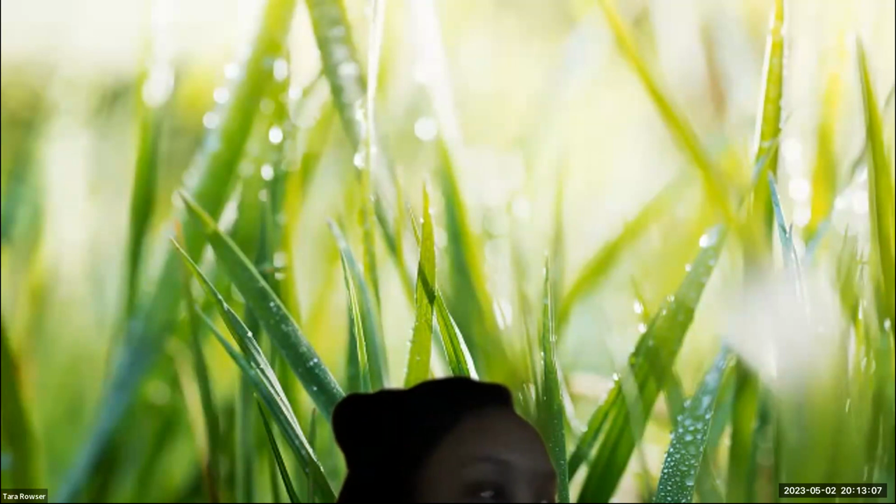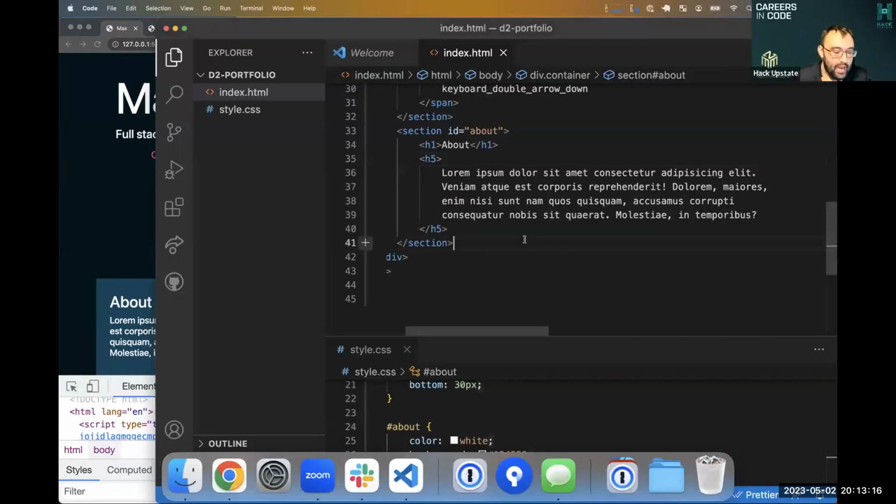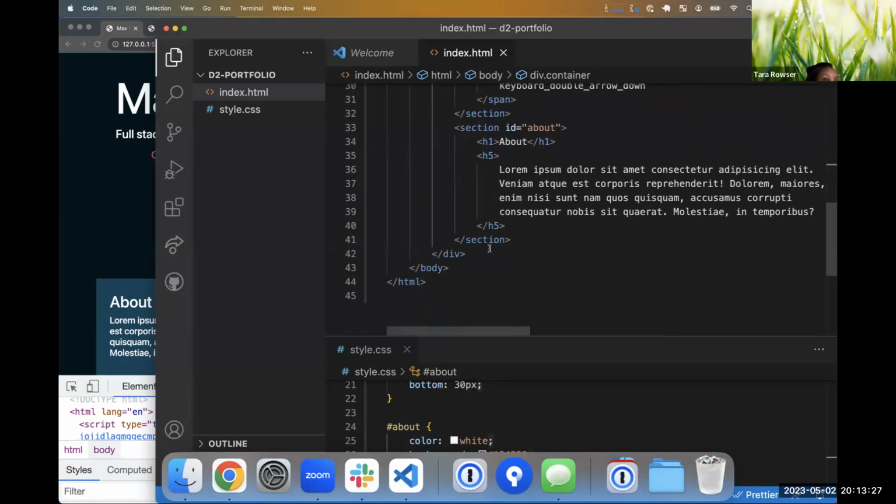On your about, it's not taking up the full bottom of the page, but mine is. Yeah, we added in, and I should have done this from the beginning. I just completely forgot the step. Between my body and my first section, I added in this div class container. And then all the way down at the bottom, I put that closing div tag. So I basically took both of our sections and moved them inside that new div class container that we created. Okay, thank you.